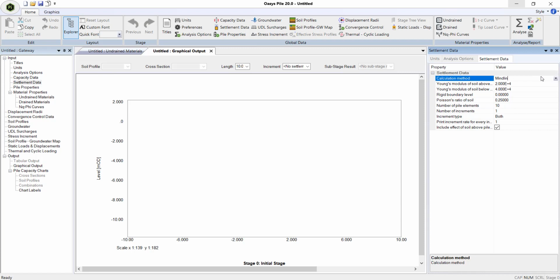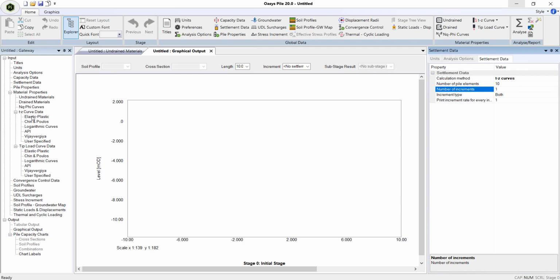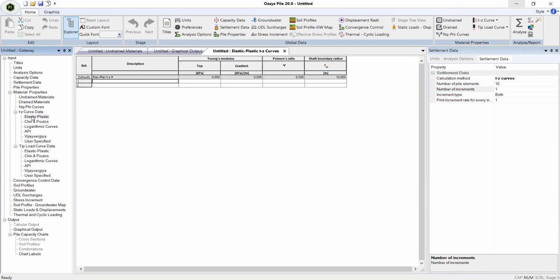In the calculation method, if the TZ method is selected, the user can specify which relevant curve should be selected for use in the pile shaft and pile base respectively. A particular type of TZ or tip load curve can be input by double-clicking the appropriate type under the TZ curve data or the tip load curve data on the gateway or on the Material Properties tab of the Home ribbon.